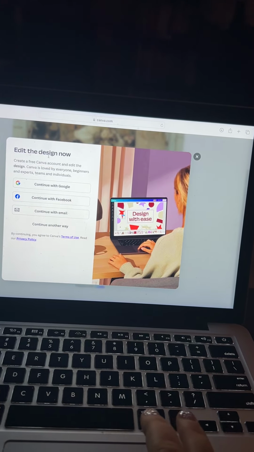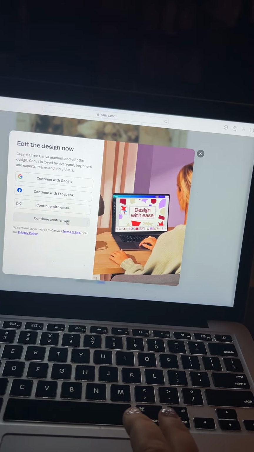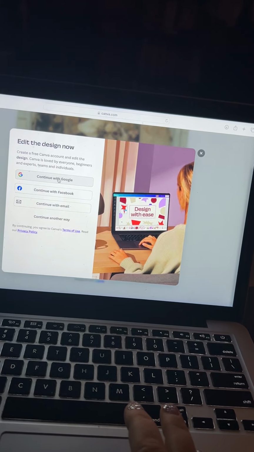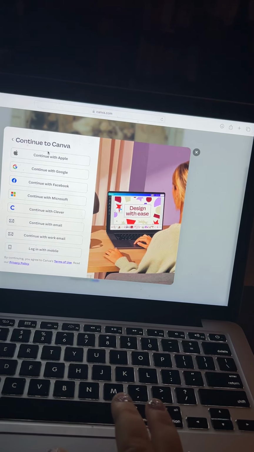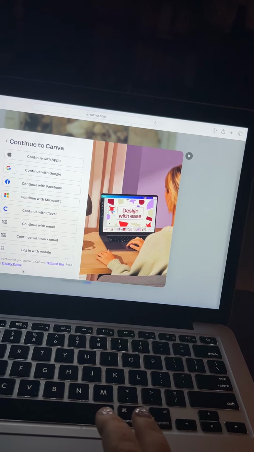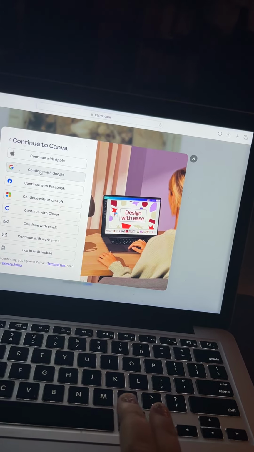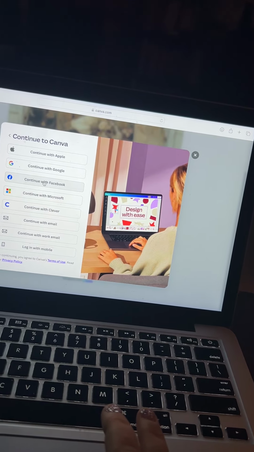Then it's going to ask you how you want to access the design. So you can put continue another way, continue with email, Facebook, or Google. I'm going to put continue another way. And then you can access it through your Apple account, through a Google account, a Facebook account, Microsoft, Clever. You can set up an account with email, log in with mobile. So there's different ways. For me, it's just easiest. It really doesn't matter how you do it. I'll just go continue with Facebook.